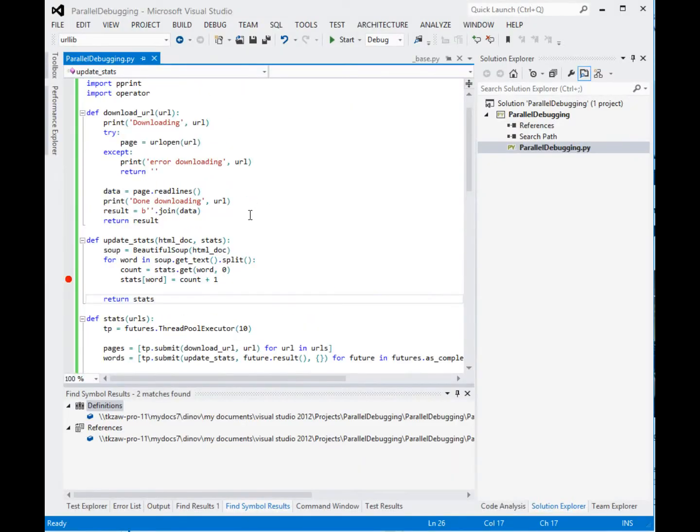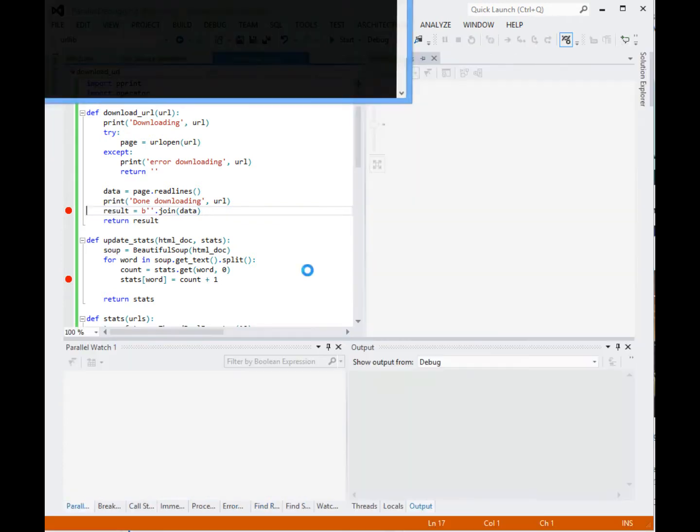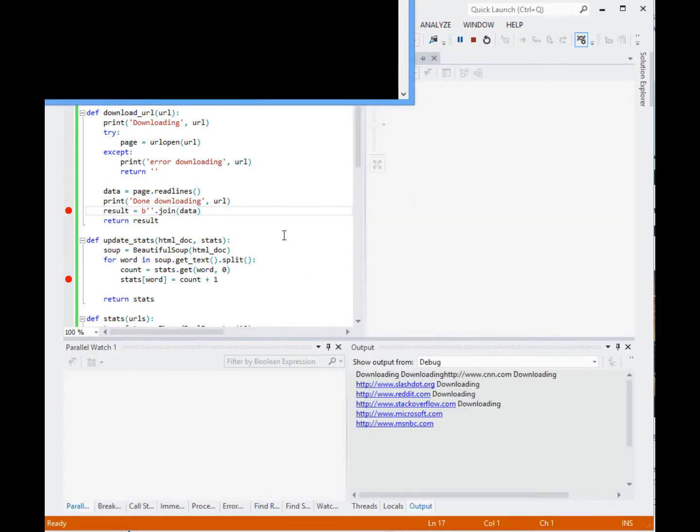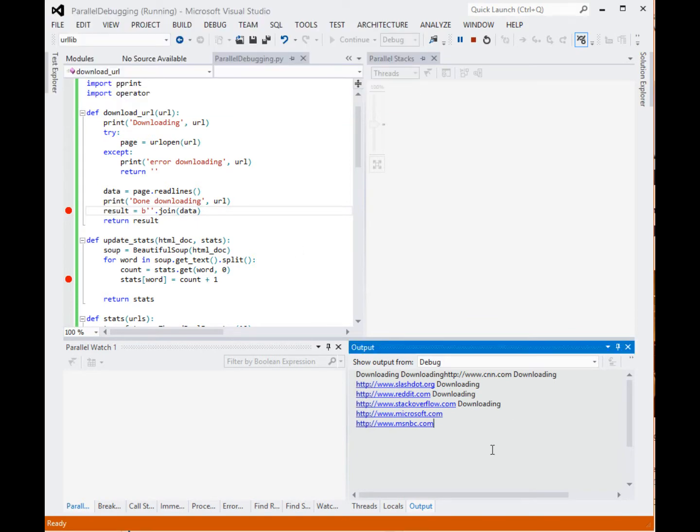So to get going here, first I'm going to set a couple breakpoints that will hit while this is running, which will let us look around at the different parallel threads and the parallel watch windows while this is running. To get started, I'll just hit F5 and we'll launch into the debugger. You can see here that I'm getting output from my program as we start to download each of these individual web pages. And as those complete, we will see some more output, and we'll start to hit the breakpoints.